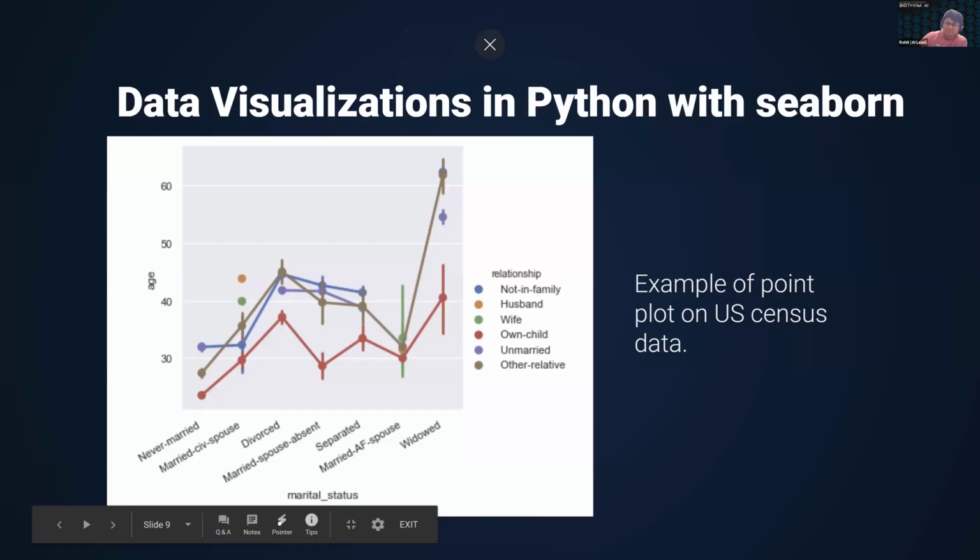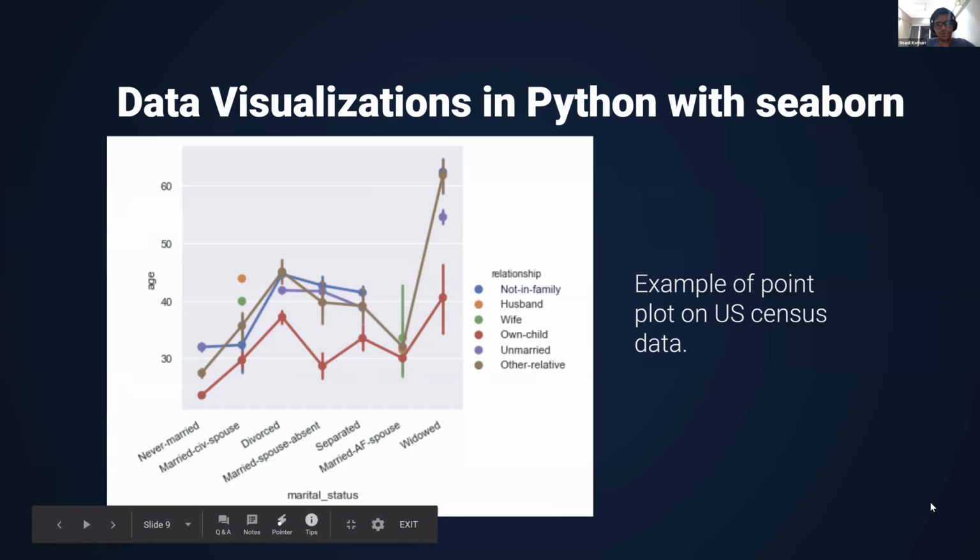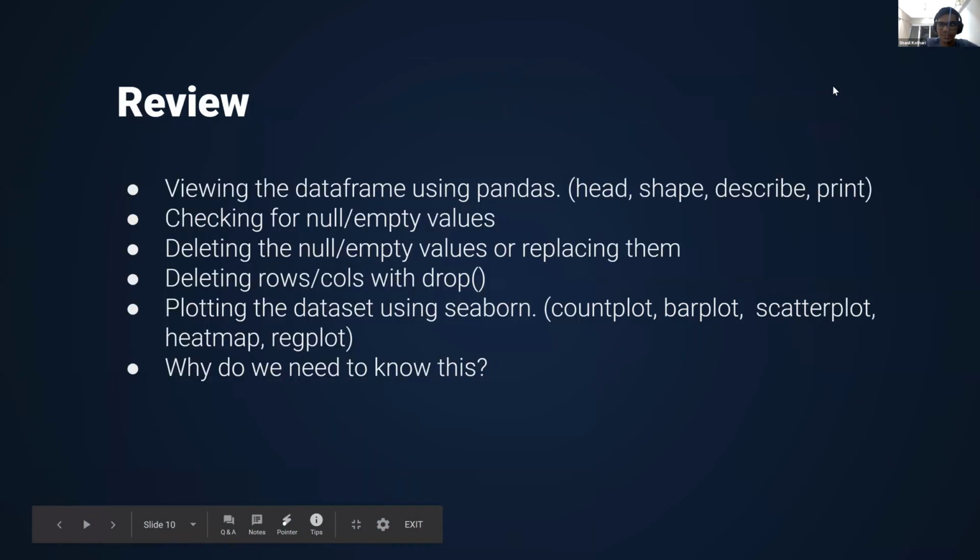Statistics is very important. I couldn't find the right point plot for that cereal data, so this is a point plot I found online on the US Census data. You can actually see it on the slides later as we are running out of time.